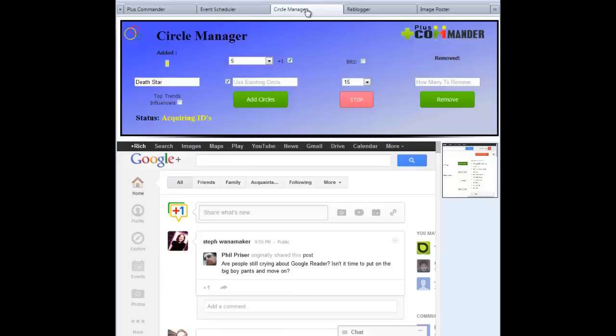So right now, it's going to open a new window in a new thread, and it's going to go ahead and acquire these new users. It does this so that you can run multiple processes at the same time. So for example, if you had a post scheduled, you could schedule that to go out, and because you're doing any of the other projects, it's not going to interfere with that.